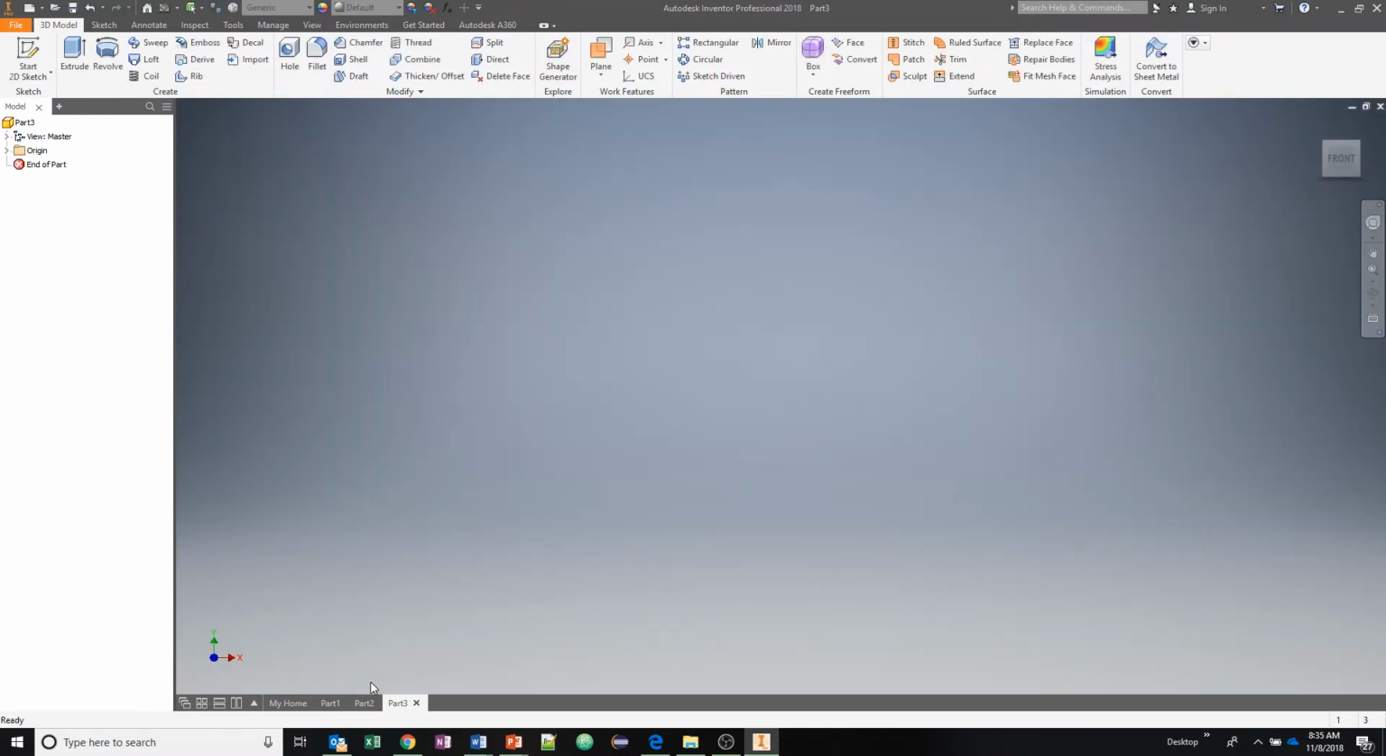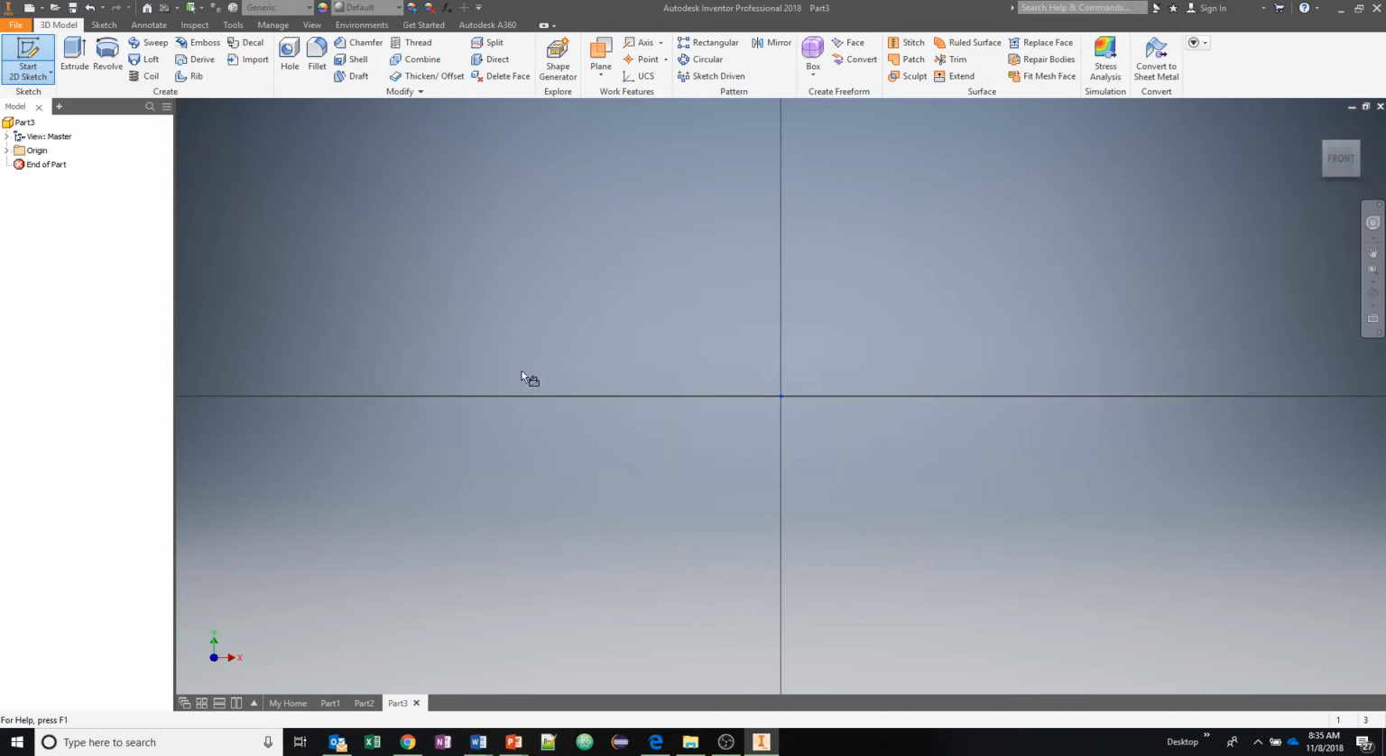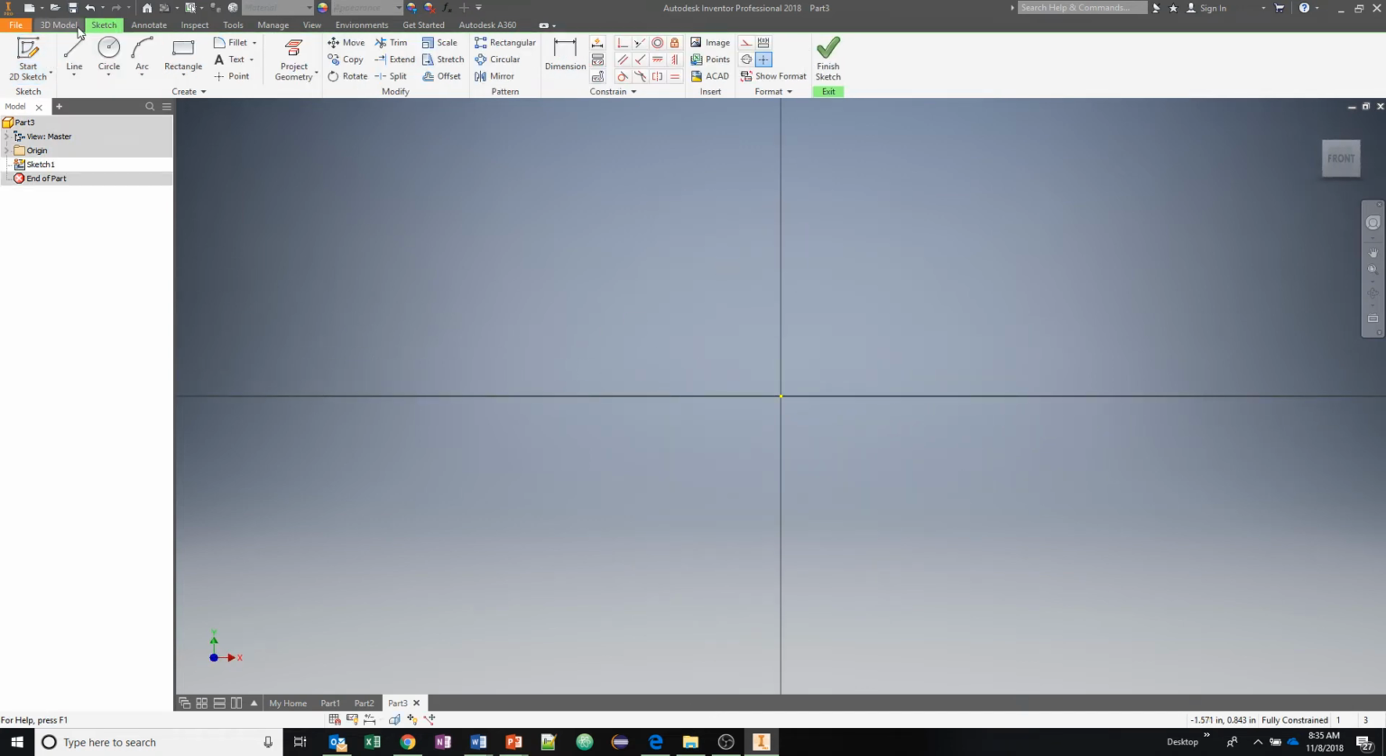Here we go. So once I have this nice gray screen, if I try clicking, it doesn't do all that much. So what I want to do is, pretty much any model that you're going to do is going to start with this thing called Start 2D Sketch. You're going to do that right here, and I want to go onto this plane. All right, now it brings me up to the sketch mode, so it changed from 3D model up here to sketch, and I can now start modeling this thing.